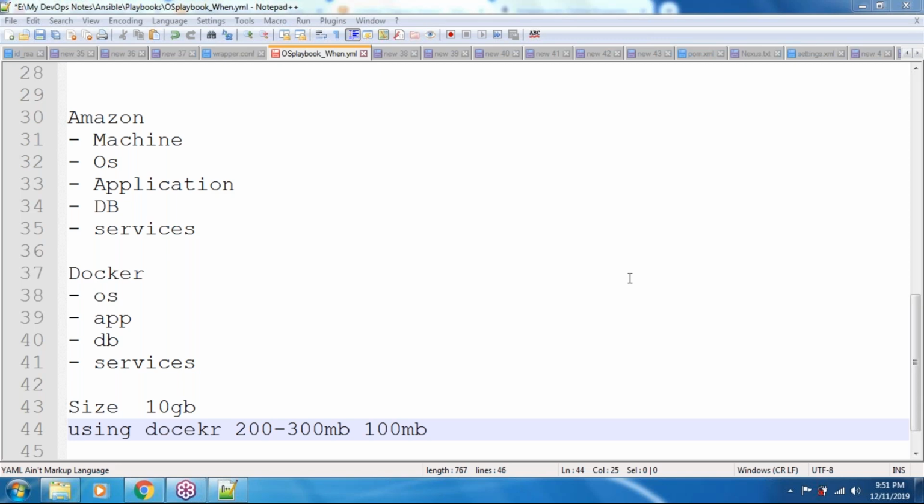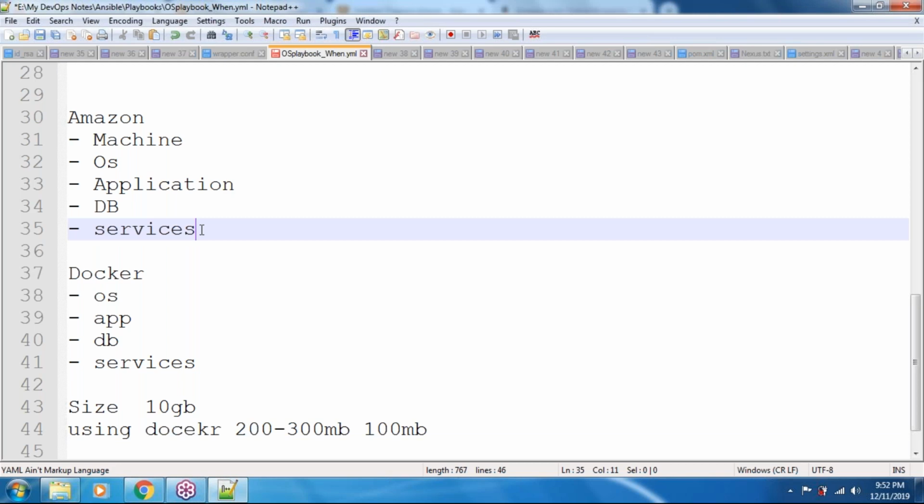No, it's not a matter of size here. If you have a normal machine and you want to ship it from one place to another, it is quite difficult. But if you're using Docker containers, the size will be very small, and you can ship it very easily. That is the advantage of using Docker.